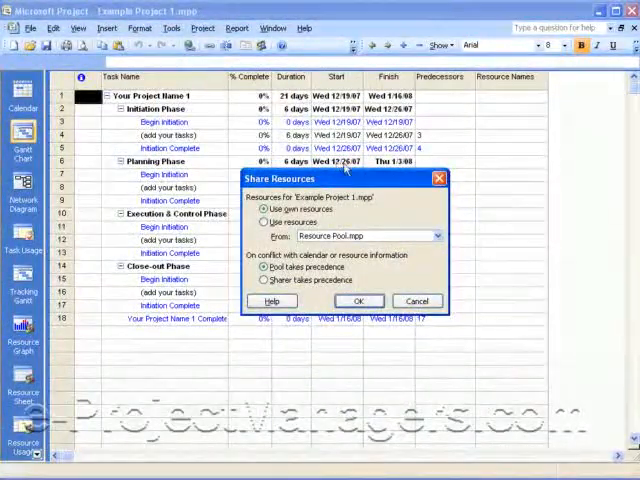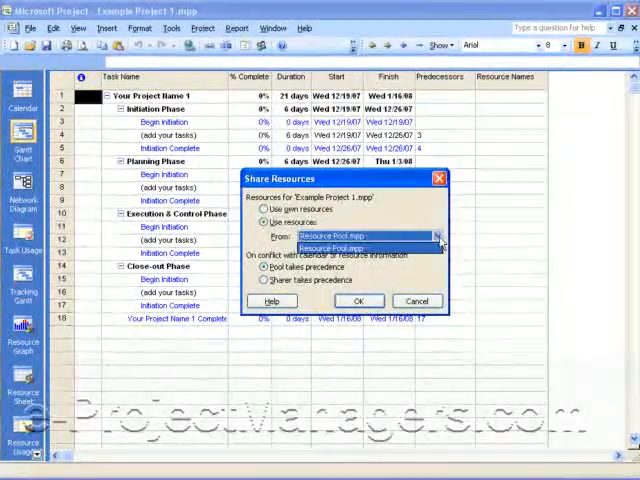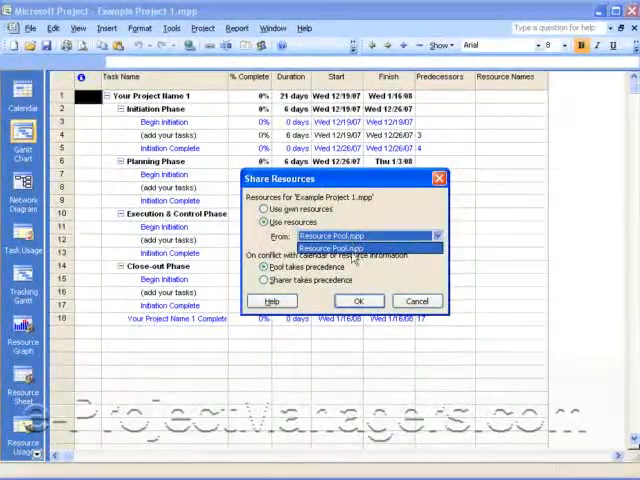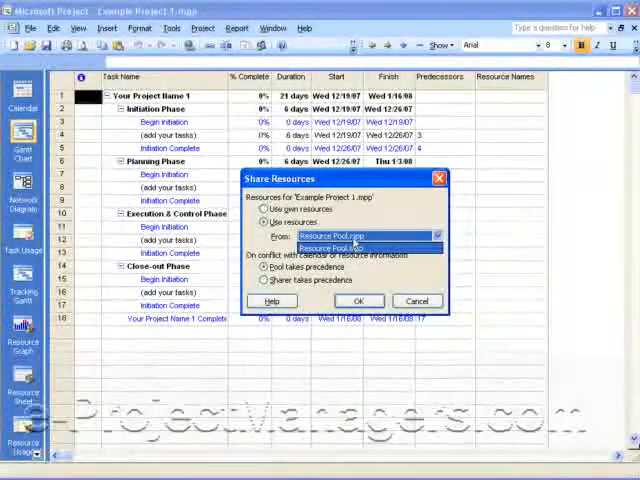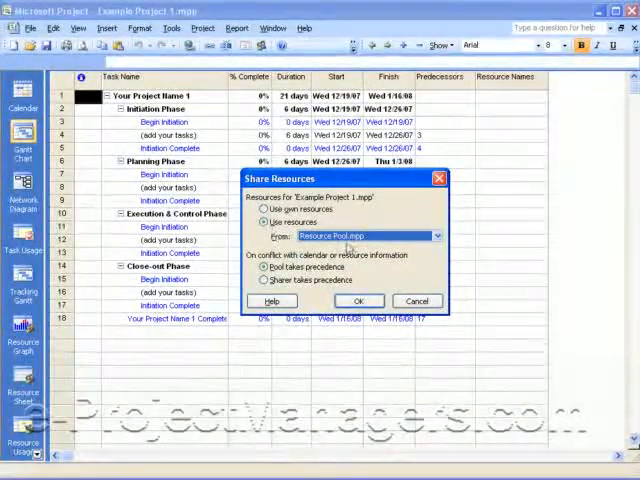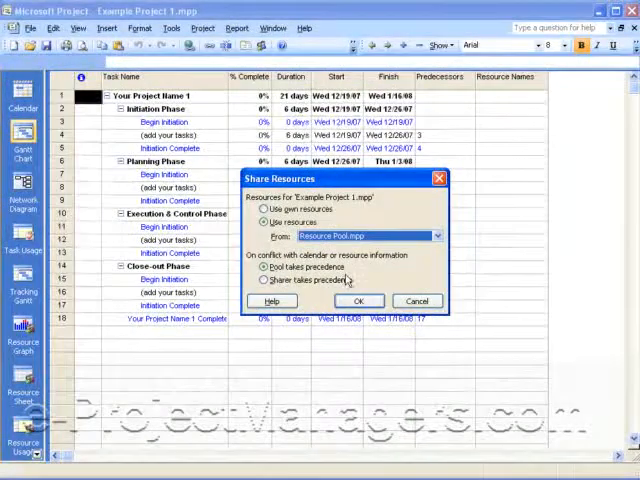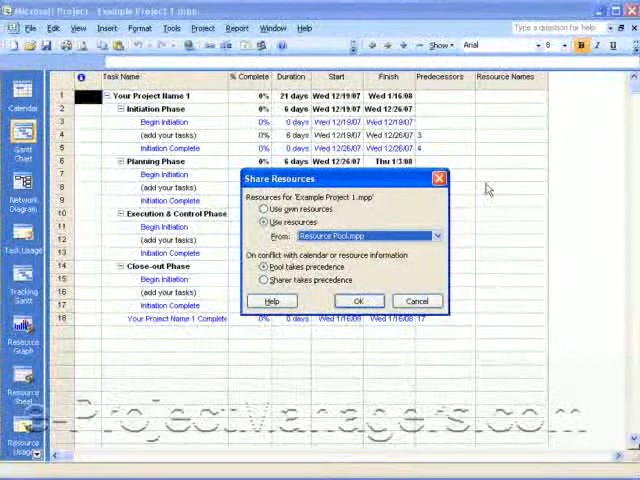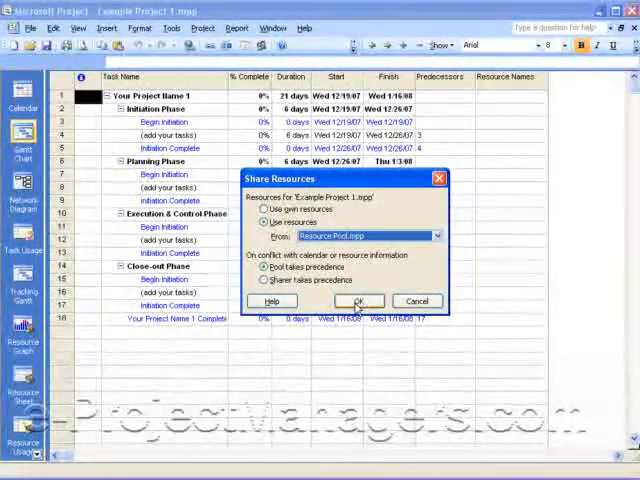Because I have my MPP file called Resource Pool open, I'll see that listed here. If I had other Microsoft Project files, I would see them listed here as well. I'm going to use my resource pool as my source for resources, and the resource pool is going to take precedence over the resources that might be typed in this project file. And then I click on OK.